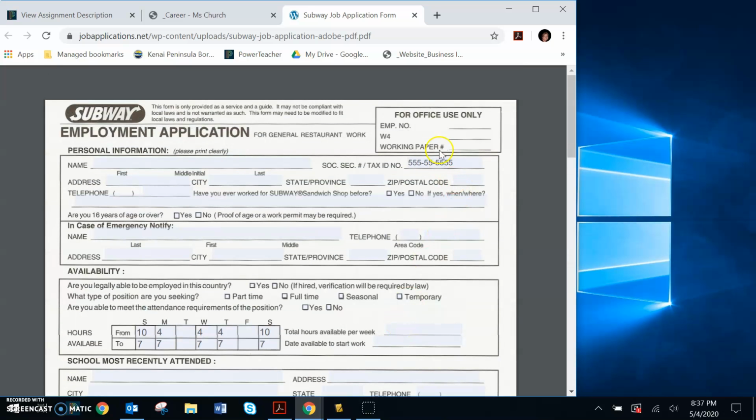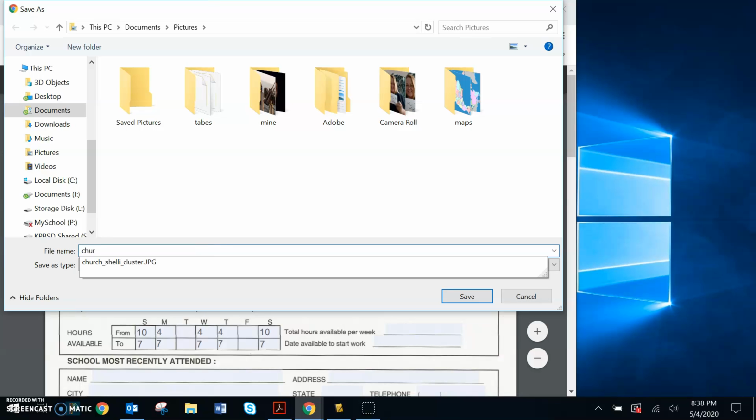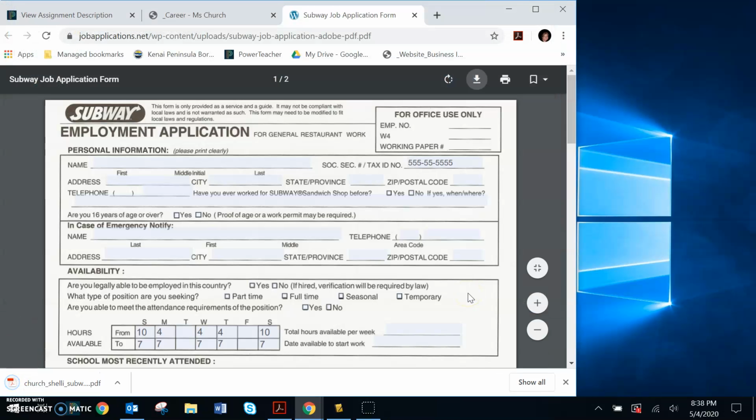All right, finally, you'll get the screen here. You will be able to download it. Looks like it's downloading. It went straight to my pictures. Don't know why, but for us, we're going to type our last name, underscore, first name, underscore, Subway. Okay, and then you will save this.